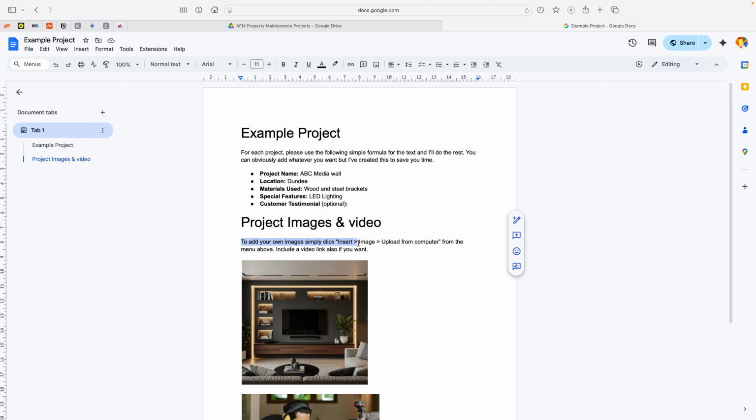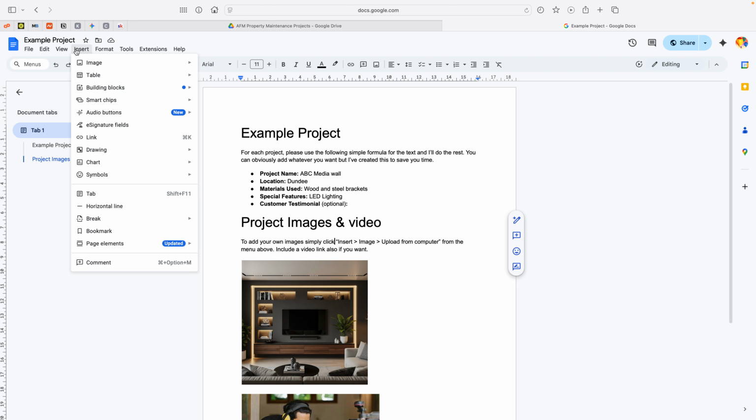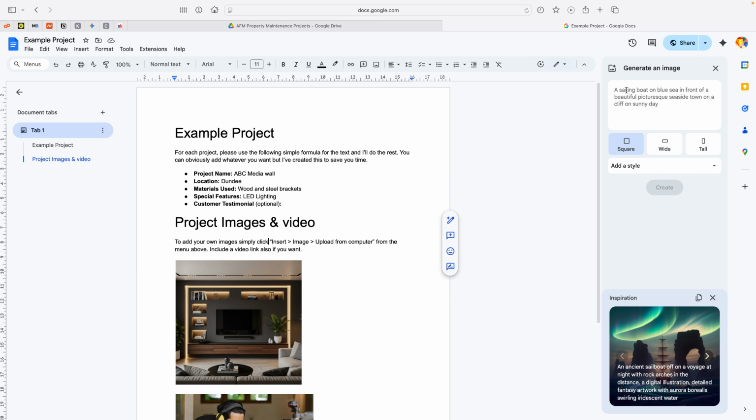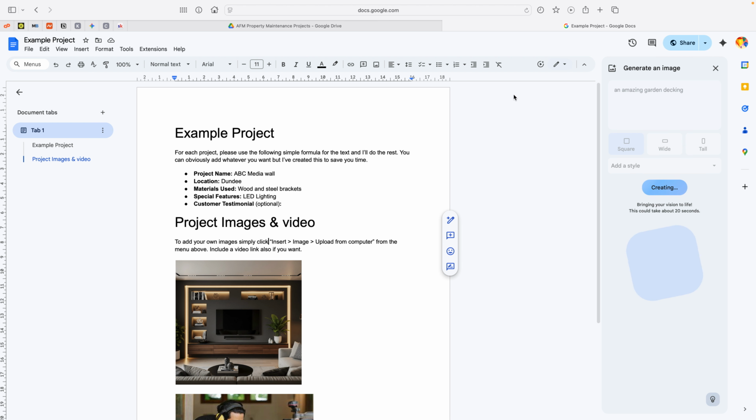So to add your own images to your shared Google Drive folder, simply click insert, then image, then upload from computer from the menu above. So that's up here, so we go insert image. You can see this is where I generated the image. Let's just do that for fun. Let's see. Amazing garden decking, and we'll let that create there.